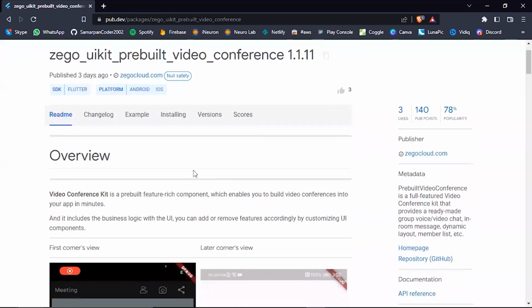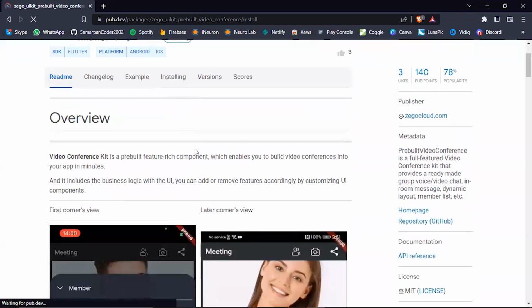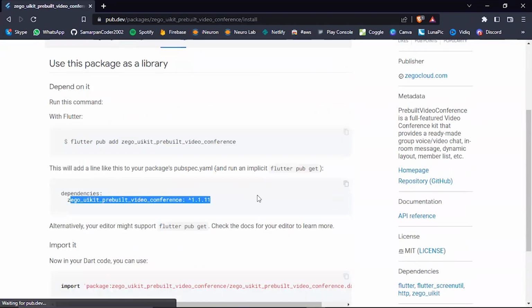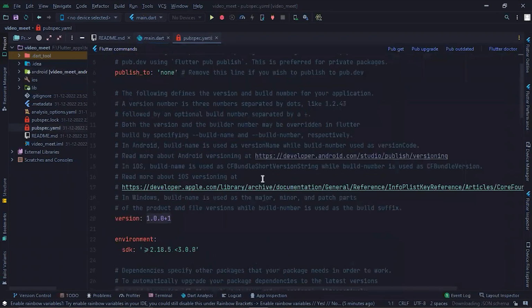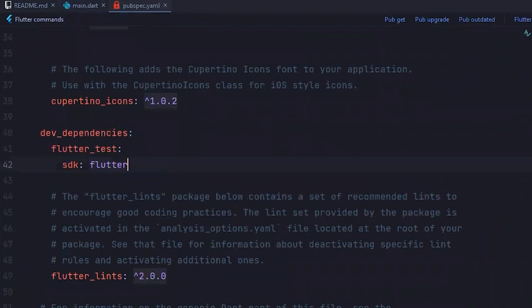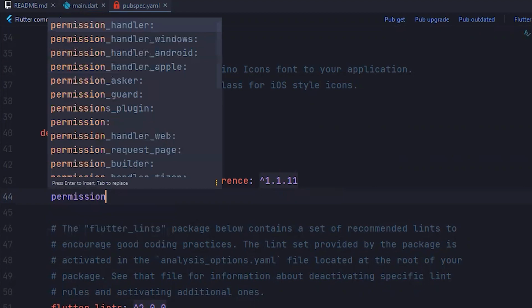So if you can see here, that's the full documentation they have given on how to use it. So let's first install that. We copy it and go to the pubspec.yaml, come here and paste it here. Beside that, we also have to use the permission handler for taking the permission of camera and microphone.